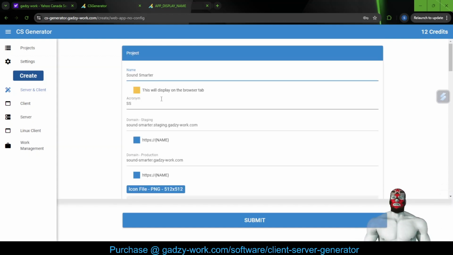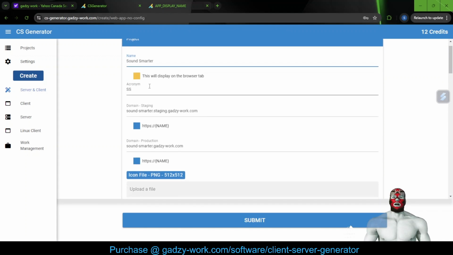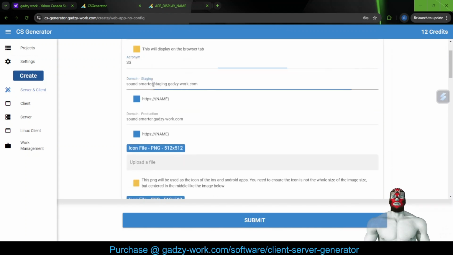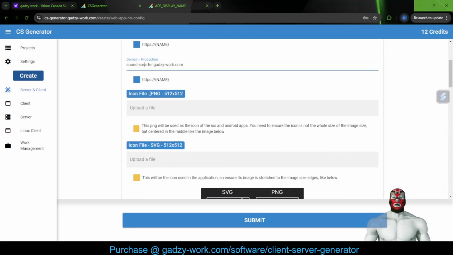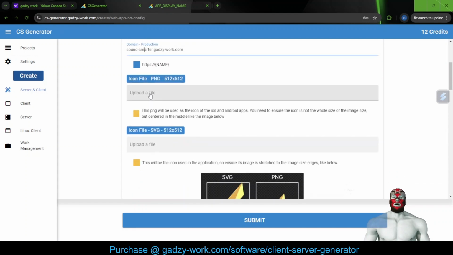So you want to go ahead and put these values in. So I'll go through them with you. So we got the name of the project, you got the acronym, some domain, staging and production. You won't really need to worry about this until you worry about actually publishing your work.